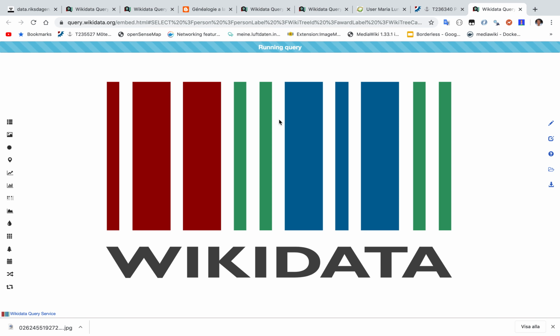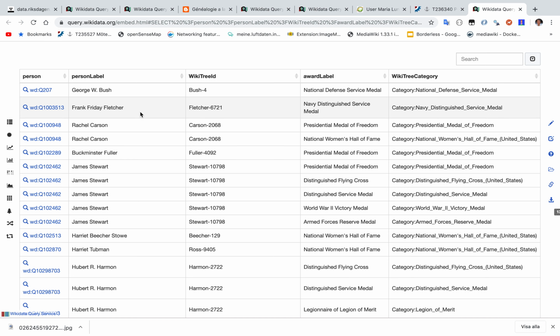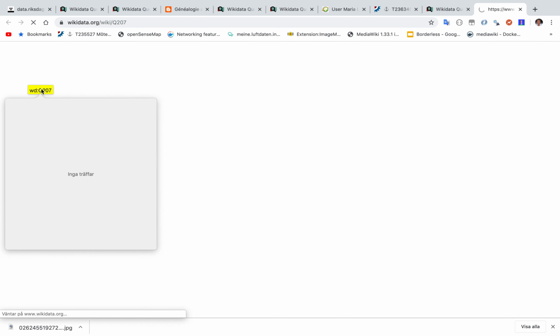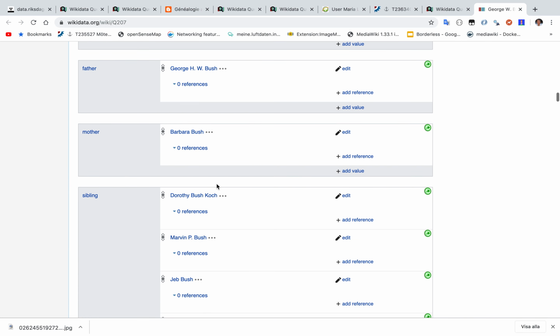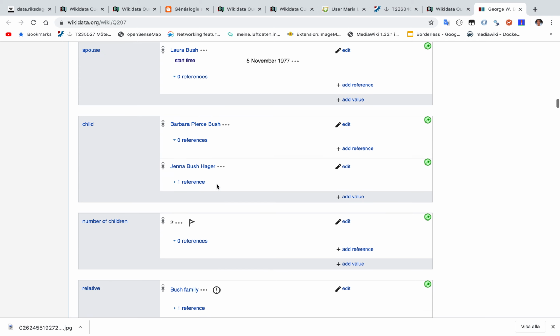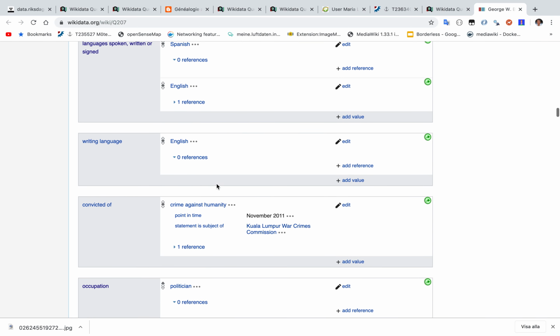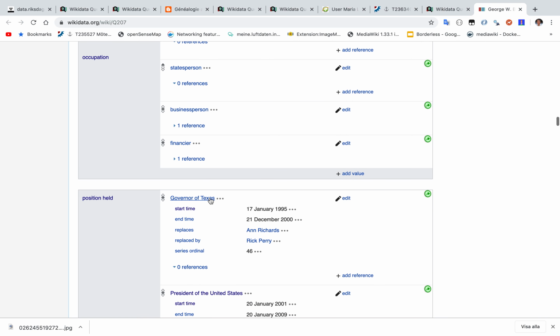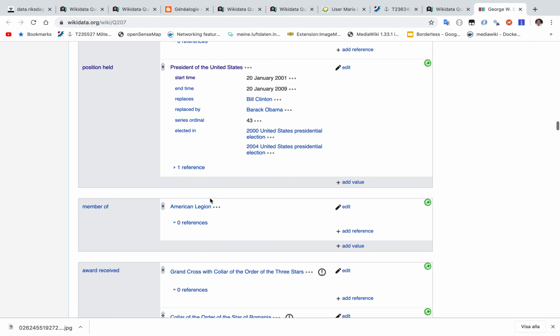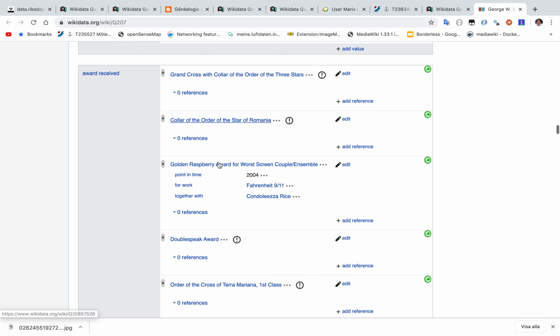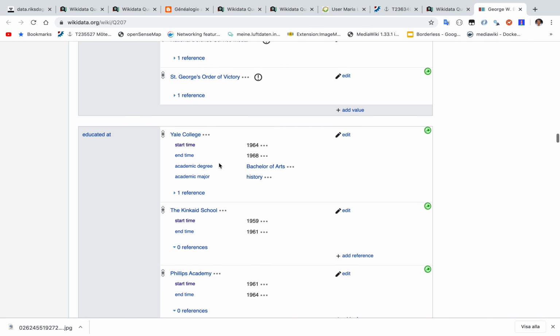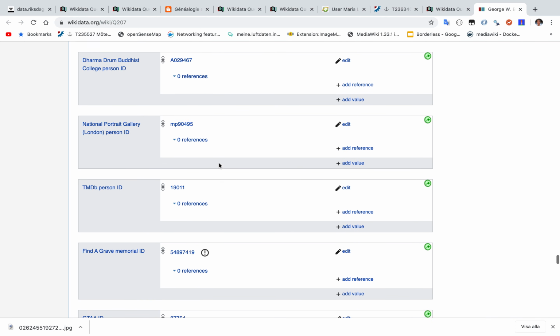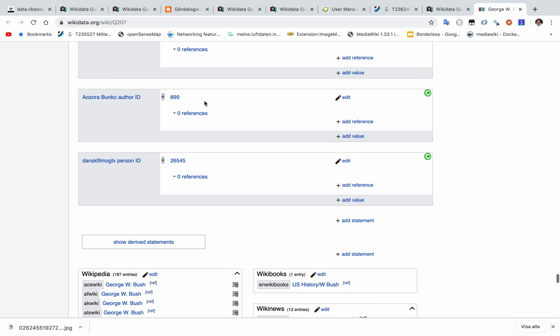And then you have the same for award, that you have categories in WikiTree that maybe could be mapped to properties in Wikidata. So George Bush has the National Defense Service Medal. I think WikiTree has more categories than Wikidata has. Governor of the position held. Award, here we have Grand Cross. This one has a lot of them, double speak and so on. And if you start comparing it, it's growing extremely now.